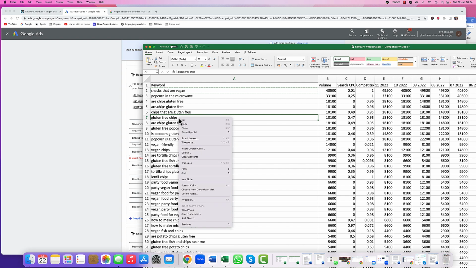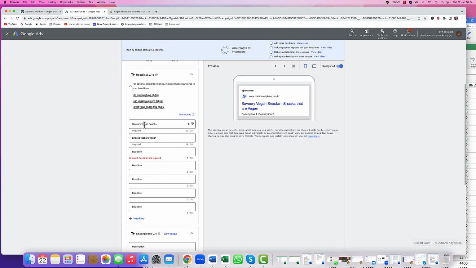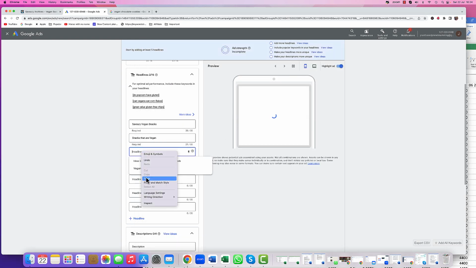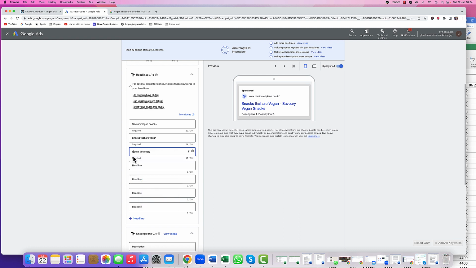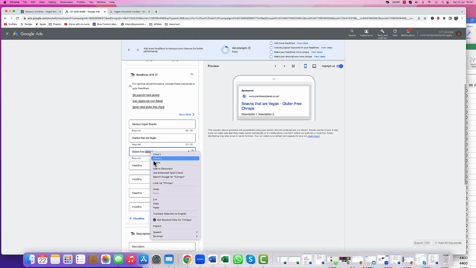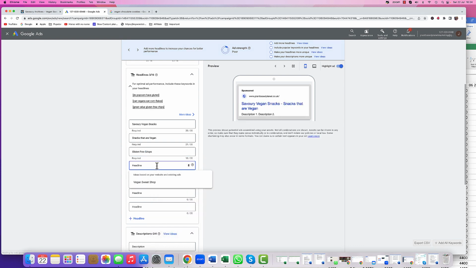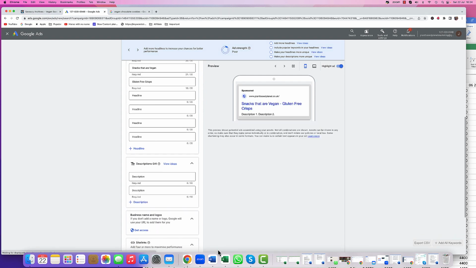Gluten-free chips. We do sell gluten-free chips, although we're sending them to a different page. They'll find all the gluten stuff they want on there. So the theory is that they will find what they want, although it's not 100% right. What we're going to do there as well is just put crisps. Crisps. And then again, go back to our Word document.